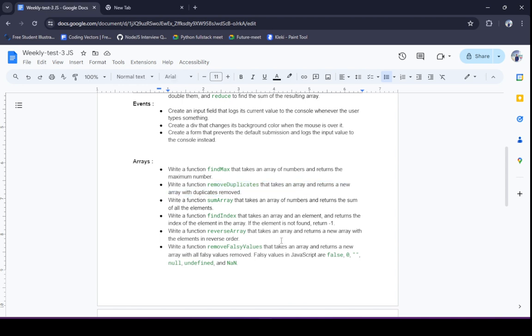Okay, so next we have to write a function again, called sum array. That is also going to take an array, an array with numbers. We have to return the sum of all the elements. That means we have to pass an array with the numbers.